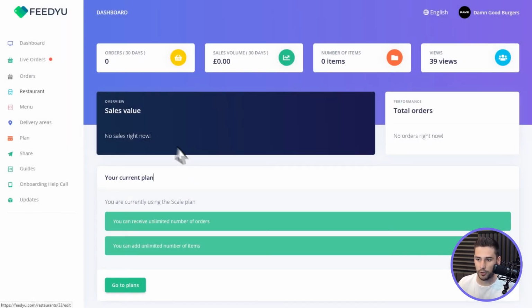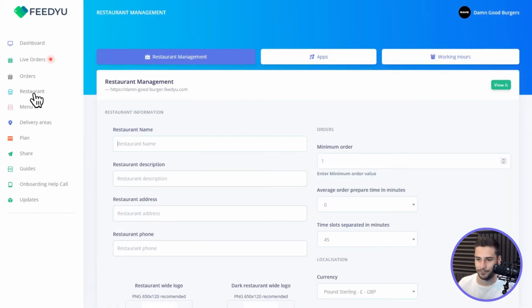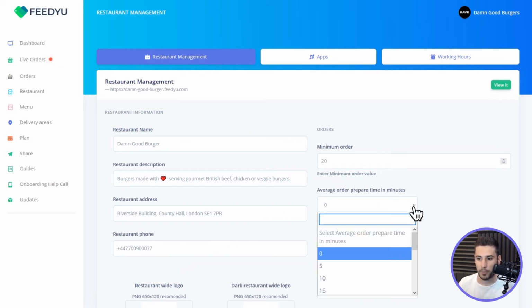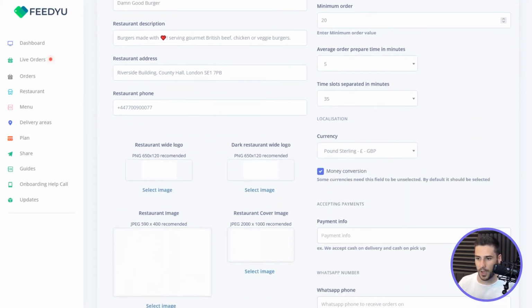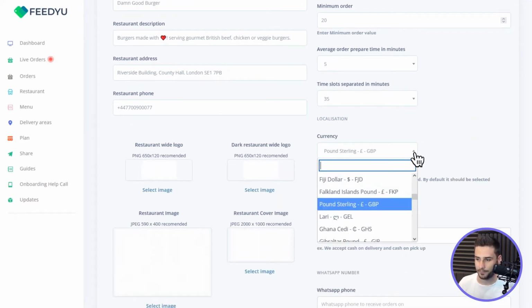So to set up your restaurant, go to the restaurant section. Here you will need to fill out the form. Add your restaurant name, description, your address, and phone number. Set the minimum order amount, preparation time, and choose your currency.